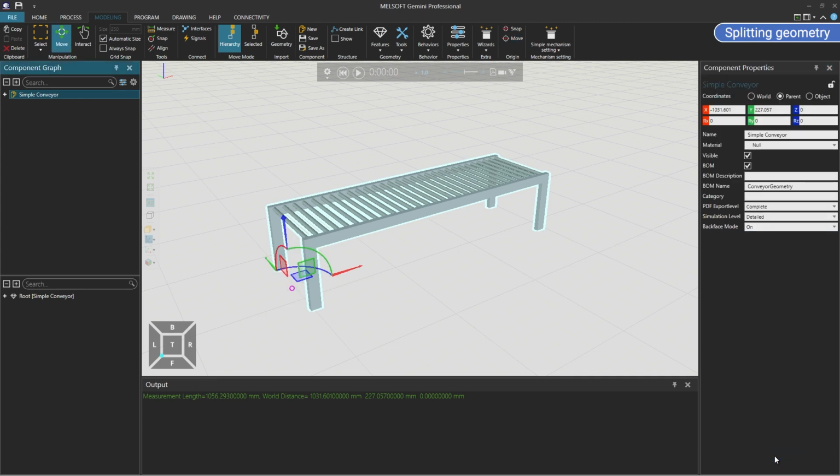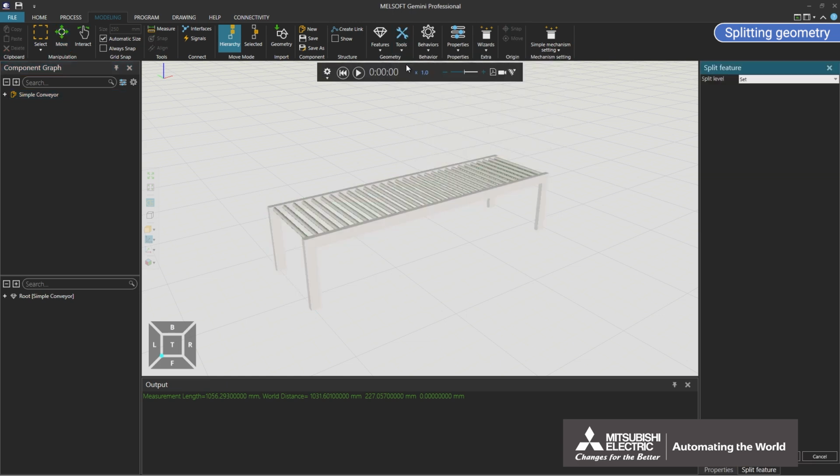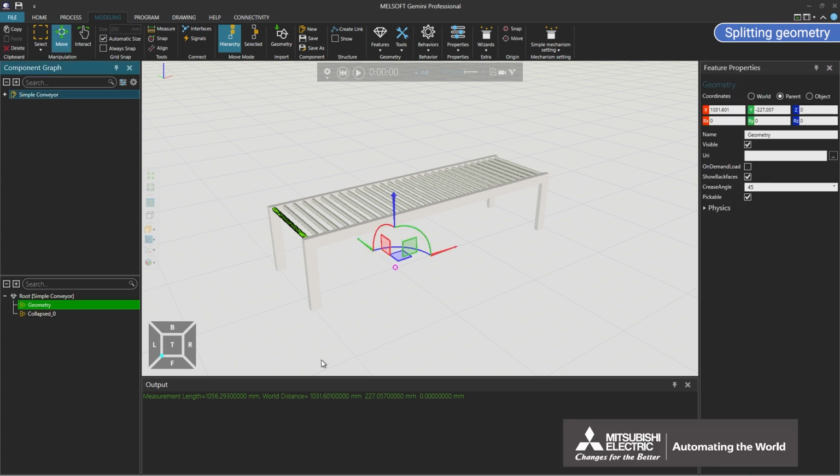Decompose the conveyor geometry features into parts. Select the Modeling tab, click Tool in the Geometry group, and select Split. In the Split feature window, select Set from the pull-down selection of Split Level. Select the first roller at the start point of the conveyor. Click Split in the Split feature window. The roller was split into a new geometry feature.